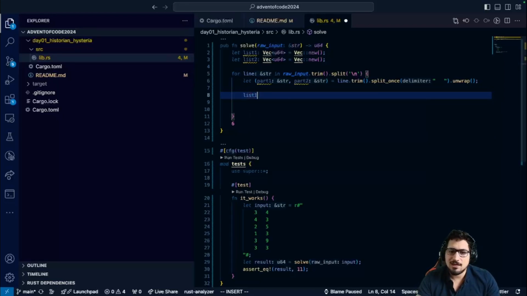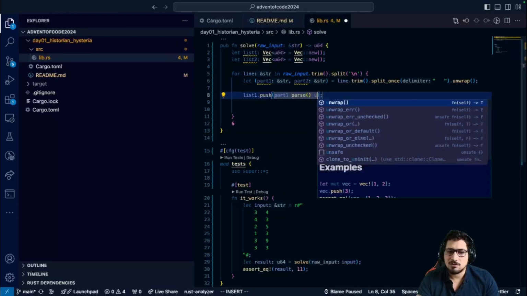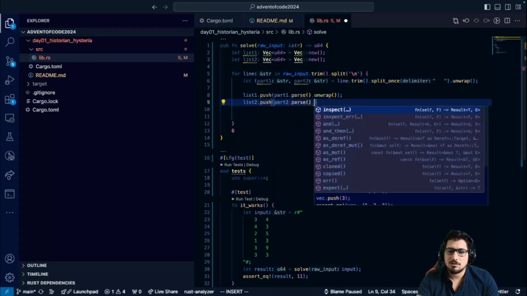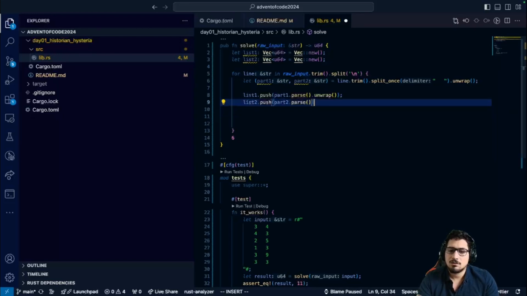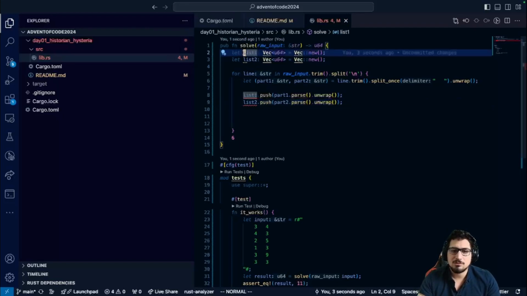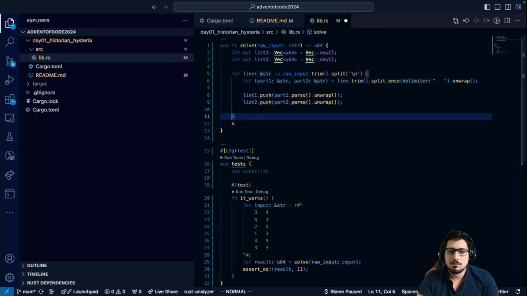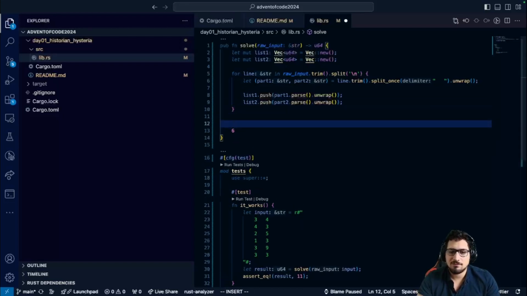So then we just need to add each element to each list. We do parse dot unwrap, list 2 push part 2 dot parse. Oops. Okay, we'd have to make these mutable. There we go. And that's not bad. So now we have both lists with the values in them.